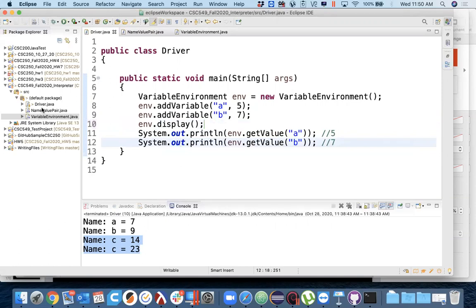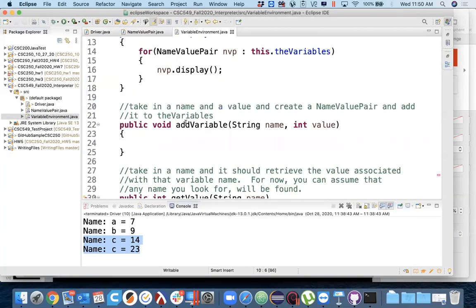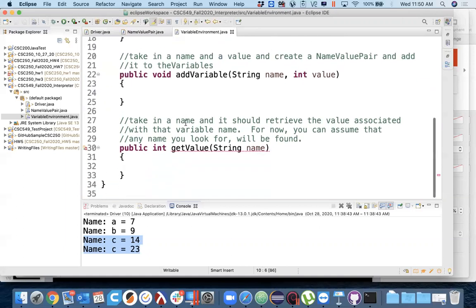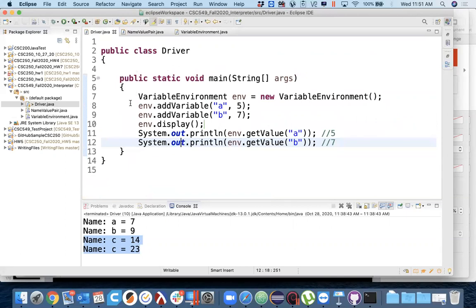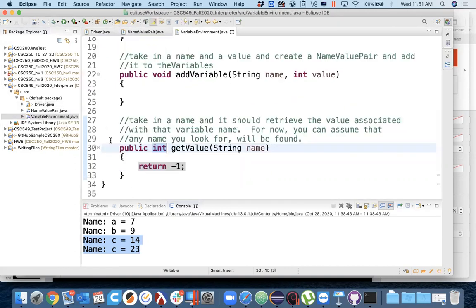It's going to currently give me an error because inside of variable environment, this guy expects me to return an int. So for right now, I'll just return a -1, just so the error goes away, because I've advertised I'm going to return an int. So now what am I doing in my program? I'm creating an empty variable environment. I'm adding 2 variables to it. I'm going to ask it to display itself. Then I'm going to get the value of A and B, which the way it's written right now is always -1, because I'm not actually searching. So you're going to need to search through your environment for those things.